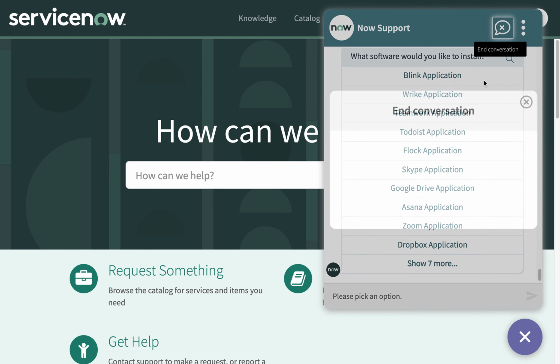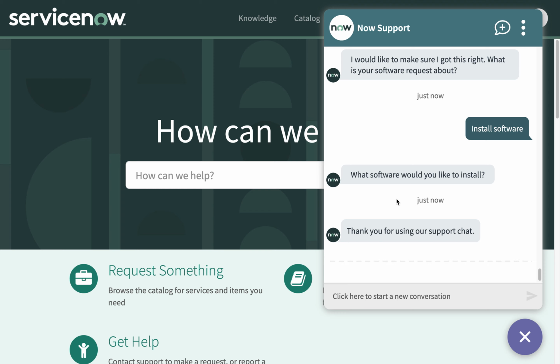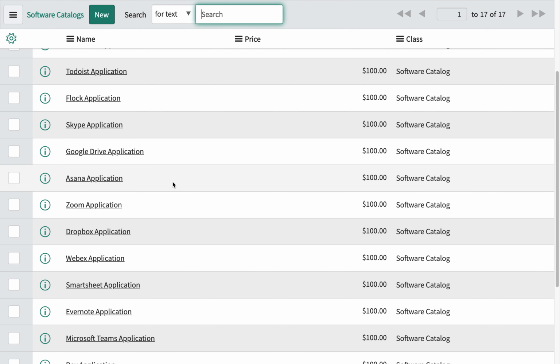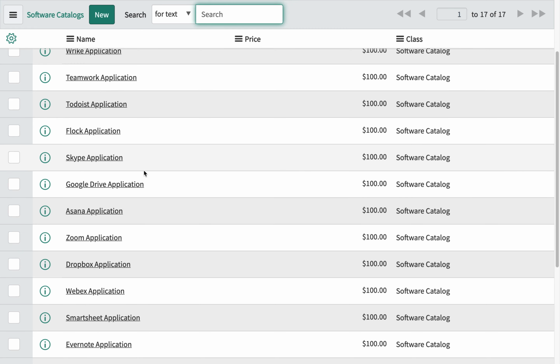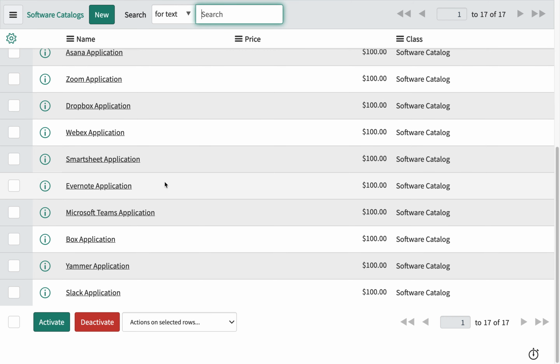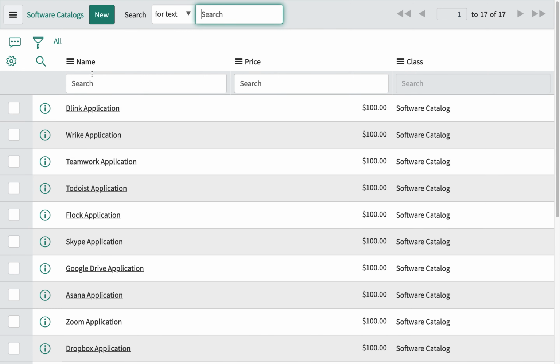Let me go back as I end this conversation, and let me show you the list of software applications that is in this environment. So here you can see those 17 items that you just saw in that drop down in the virtual agent as well. You can see that we use, let's say, commonly known applications, Box, Microsoft Teams, WebEx, etc. So that is just a standard table, software catalogs, all active inside the instance.